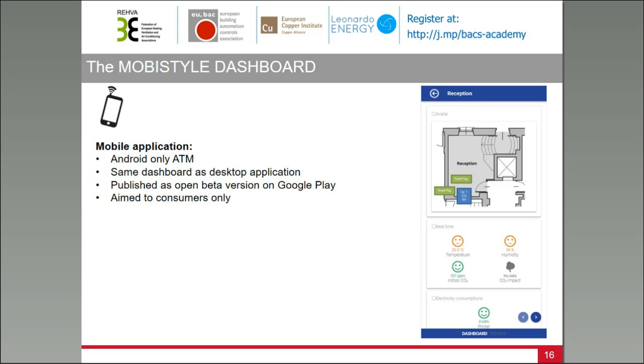Well, the mobile application, this is also the MOBISTYLE dashboard, developed as a mobile application, of course, just to allow people to bring this information around with them. And if you want, this is published as an open beta version on Google Play. So if you want to be a trial user, we can provide you with the link and you can just play around.